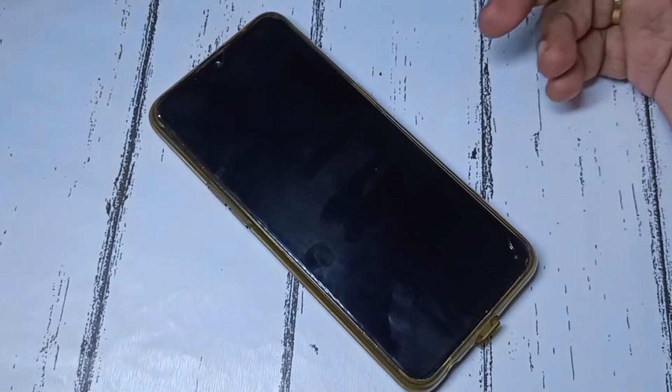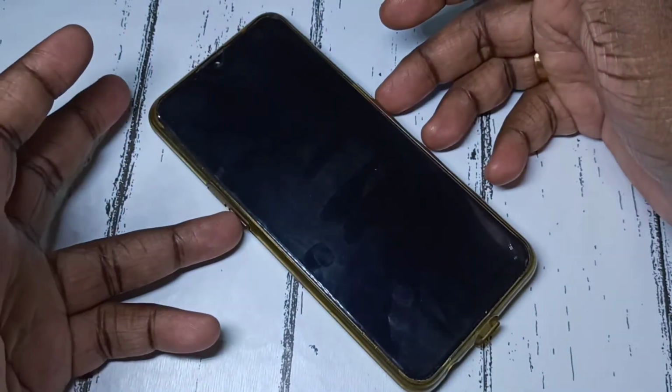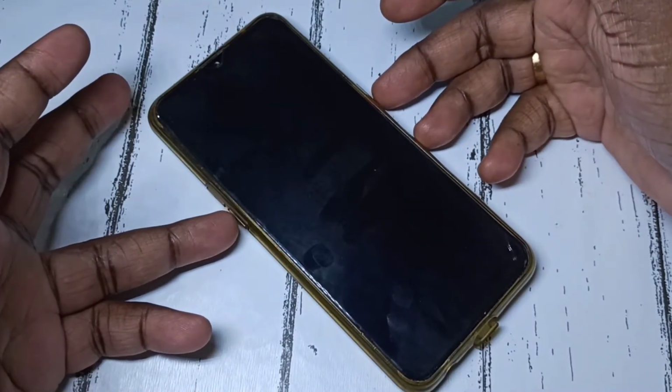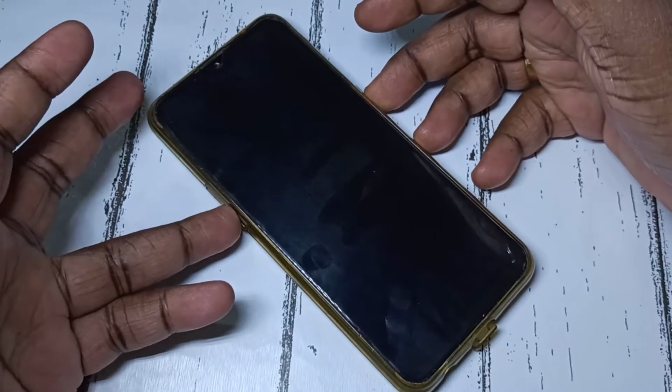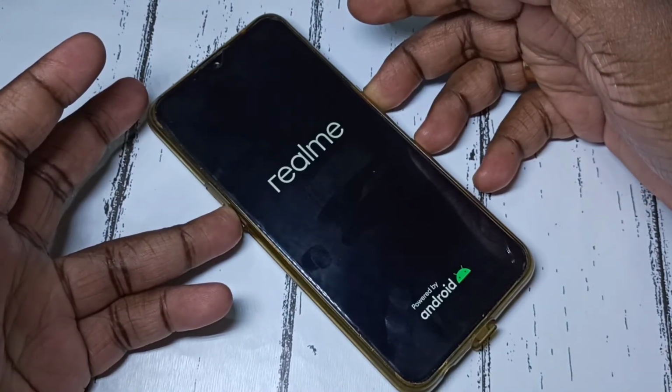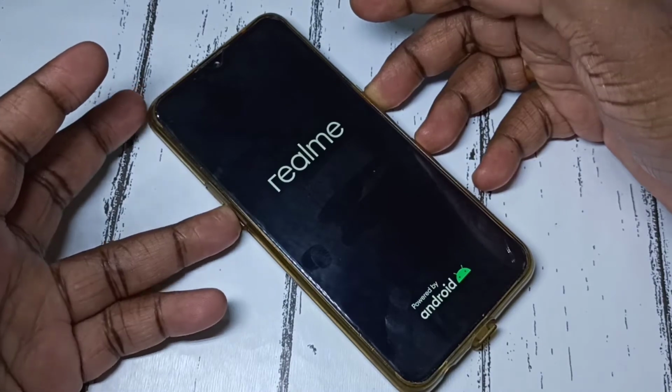Then press and hold volume down and power button together for couple of seconds. Done.